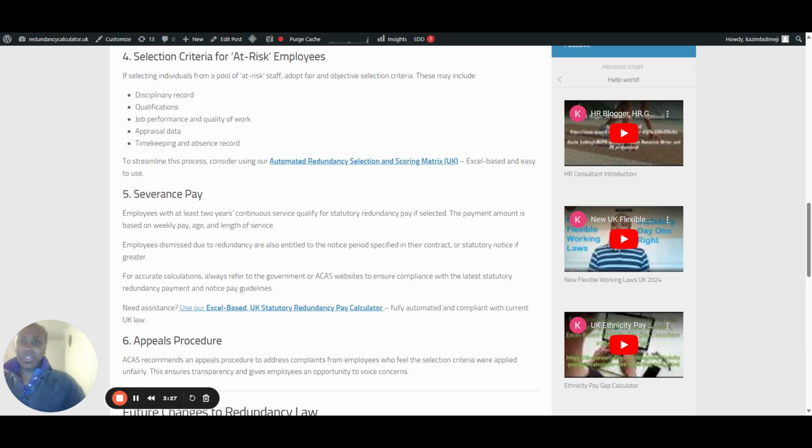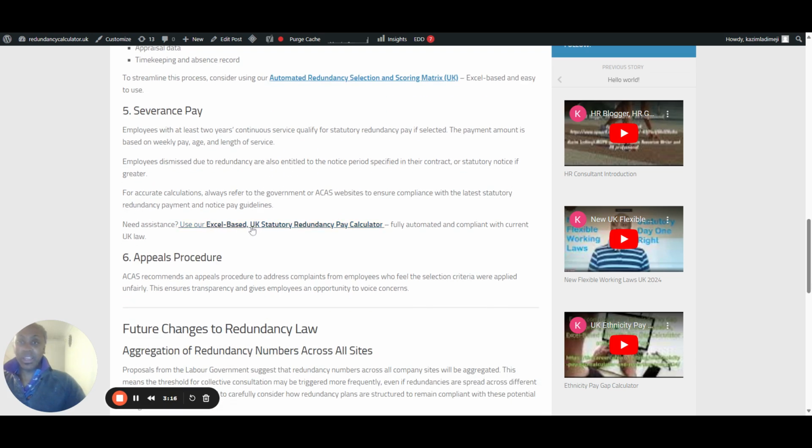You also then need to work out severance pay, how much they're paid based on their age and years of service. There's a statutory amount that they need to be paid based on that. I have a calculator here, which is an Excel-based UK statutory redundancy calculator, which is fully automated and allows you to compute the redundancy payouts for large volumes of employees in one go.